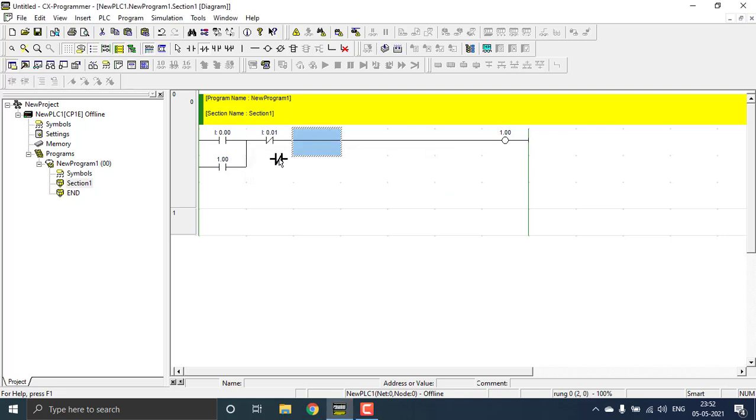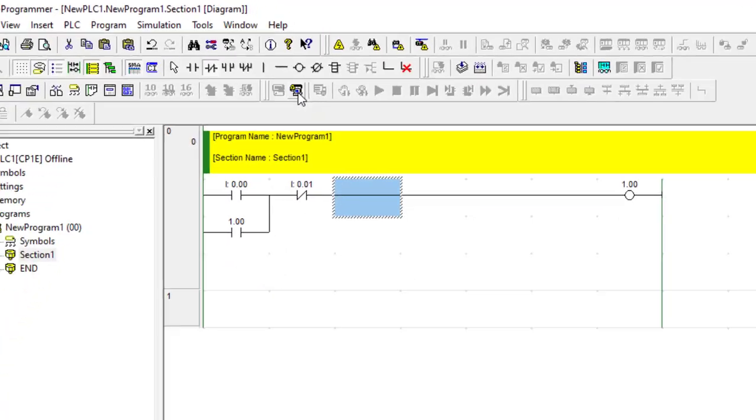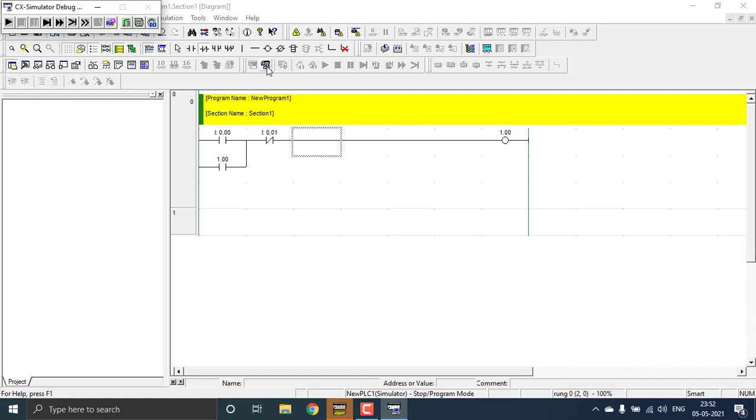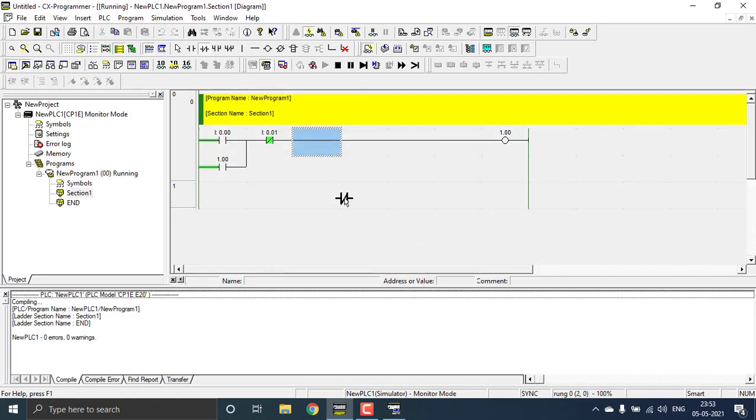So I:0.01, that is the second input address. Now we can go to run the simulation to watch all these things. So this is the simulation. You can start the simulation over here. The compiling will be done automatically, and if you have any errors, they will be mentioned below.